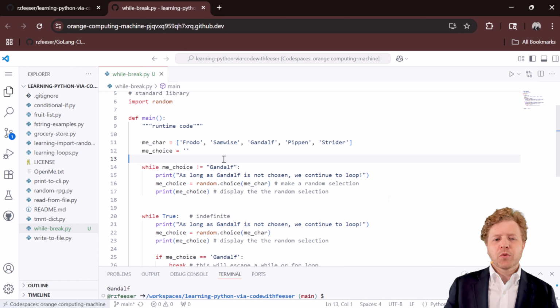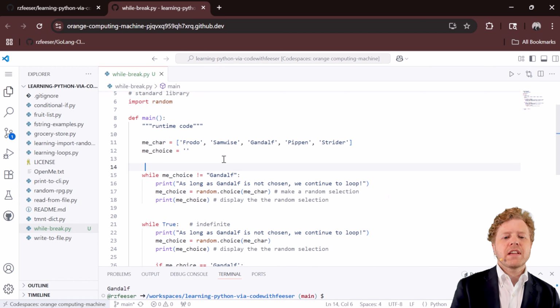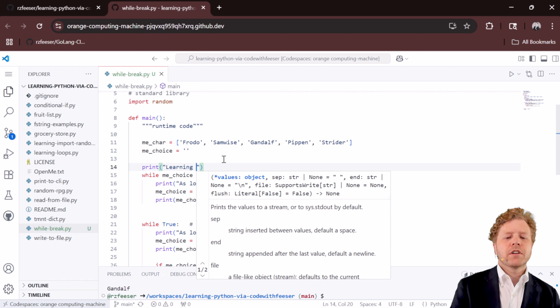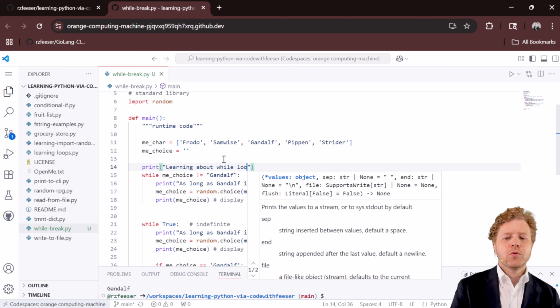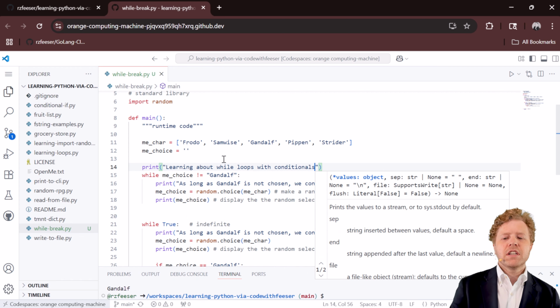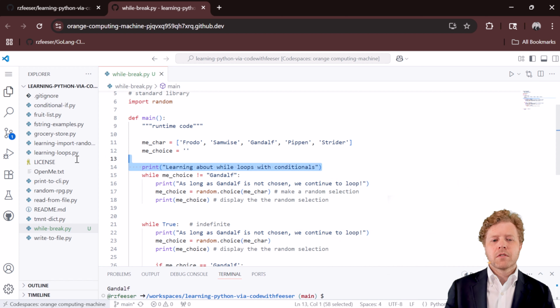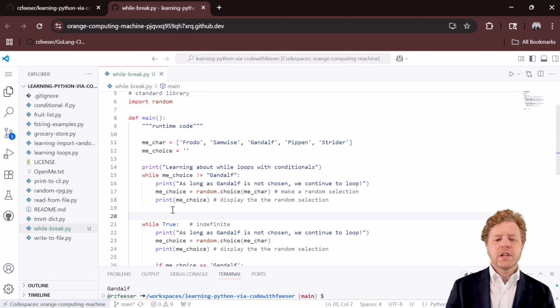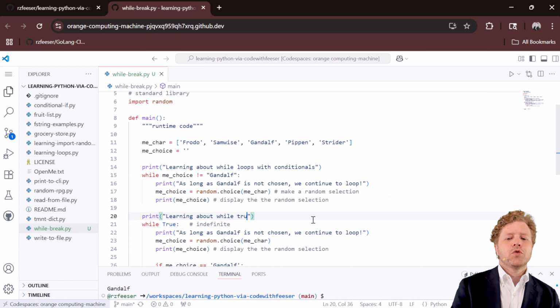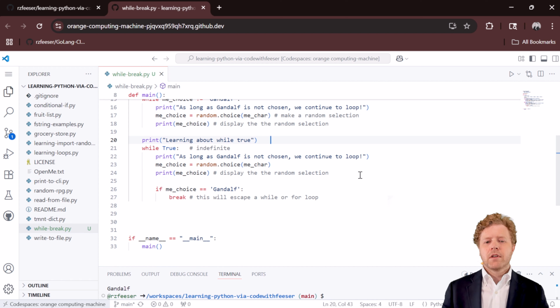To make this more readable, let's just put some print statements above. Print learning about while loops with conditionals. And then below this, we can put learning about while true. We'll go ahead and hit play.